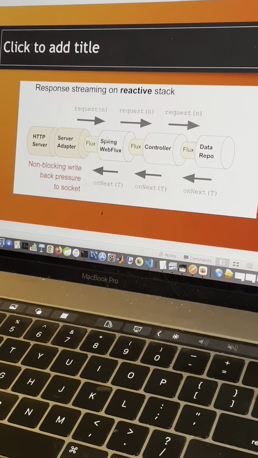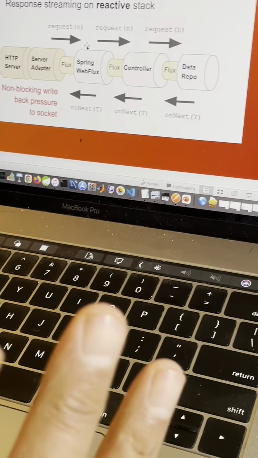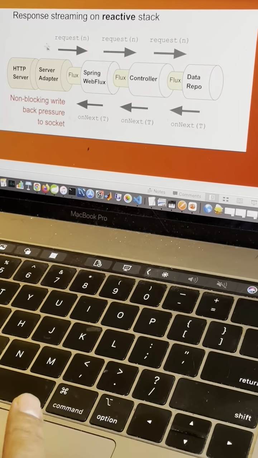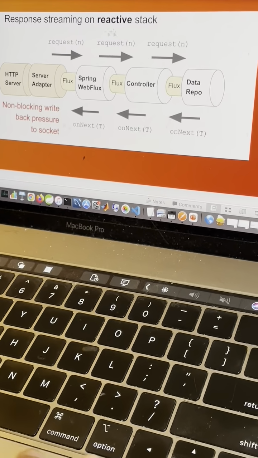How does the response on the reactive thing come? Again, this is the Spring Reactive Framework. That way we are looking into that. So we have the Spring Streamline Reactive Platform.